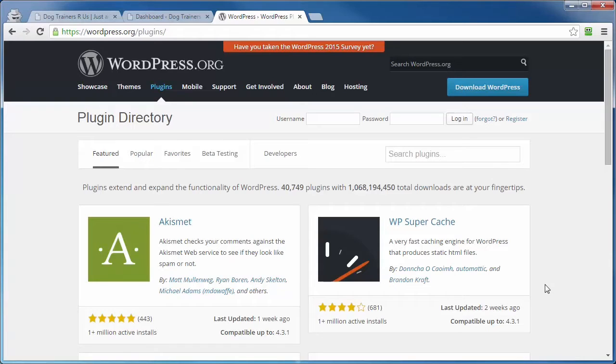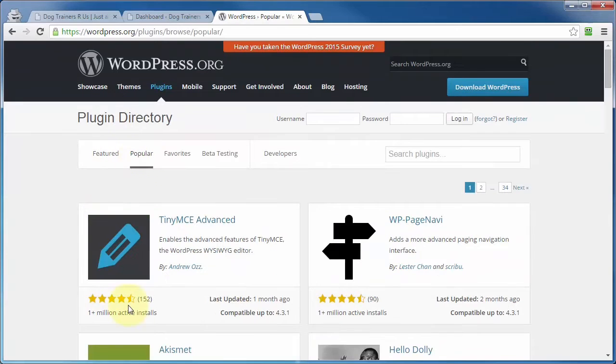But for the time being, I'm at wordpress.org/plugins. And at the time of this recording, you can see that there's over 40,000 different free plugins available for you here in the WordPress plugin directory. And you can search through these plugins by checking out the featured plugins or by those that are popular based on how others have rated these various plugins.